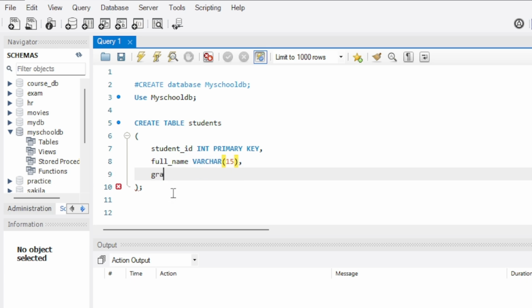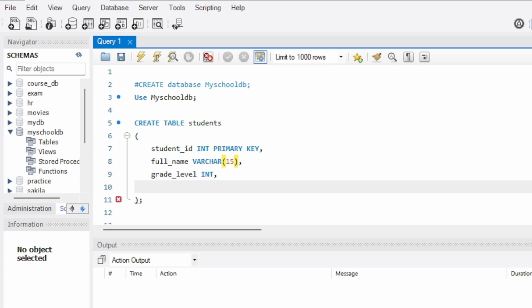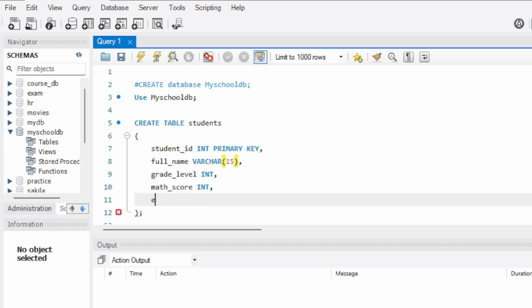We can go ahead and type grade underscore level and define integer as the data type for this column. This column would basically represent the grade of the student. For example, 1 can be for first grade, 10 can be for 10, and so on. So here we can basically score accordingly to that particular schema. Here we can define the math score as integer as before, and let's go ahead and write the English score as well as integer.